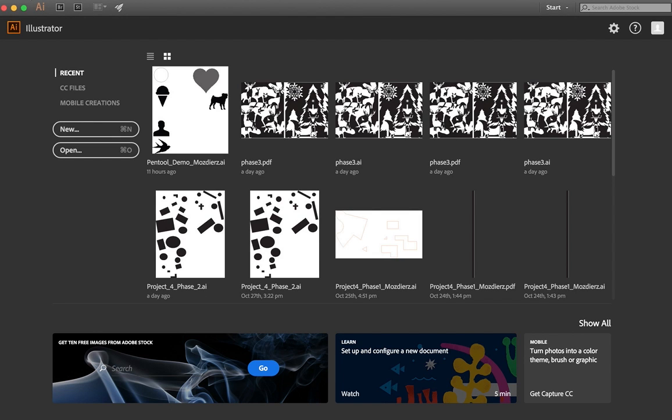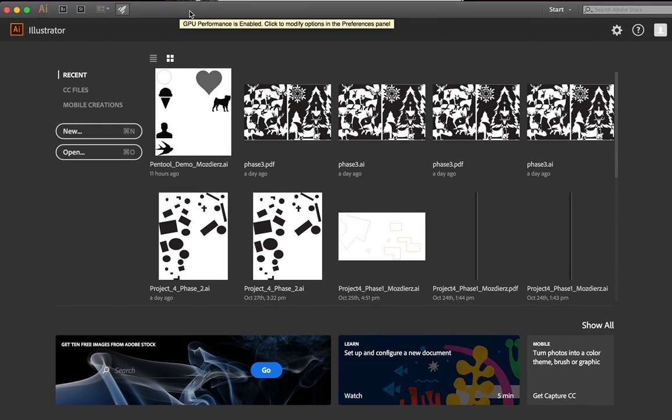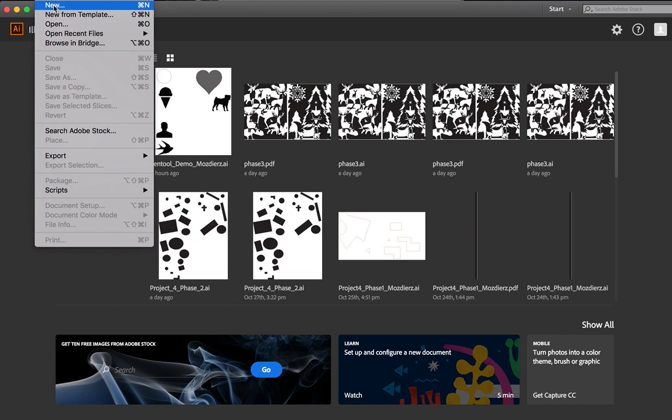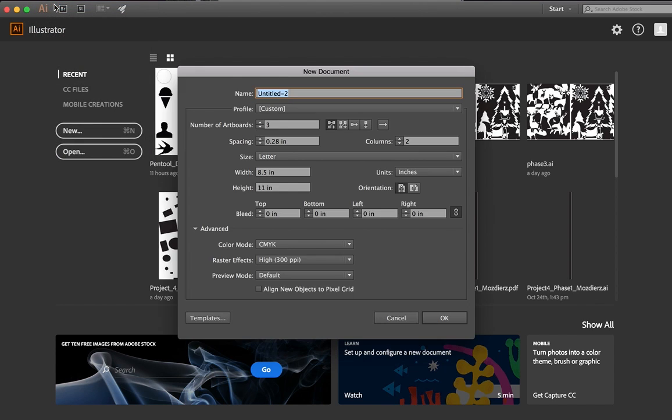The pen tool. And in order to use the pen tool, what you're going to have to do is go to Illustrator and create a new series of artboards. And this is going to be called PenTool_Demo_your last name. And 8.5 by 11 should be fine. Vertical or portrait orientation will work for this project.